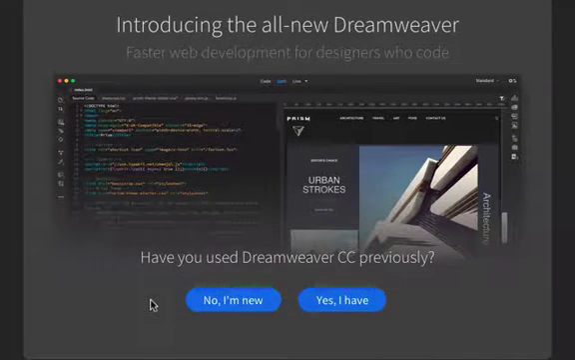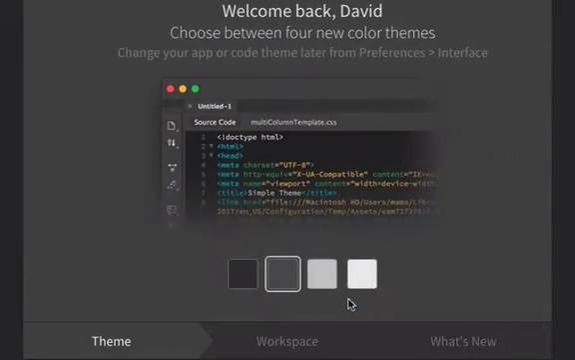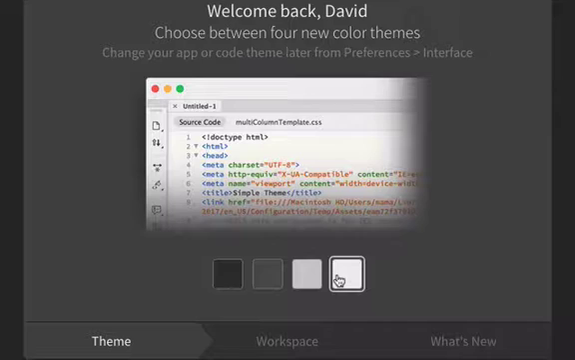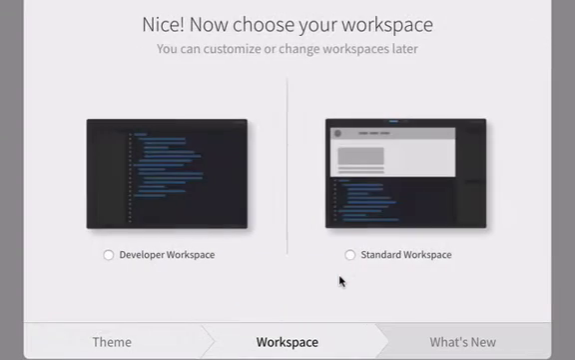And it asked me, am I new or have I used it before? I'm going to say yes, I have used Dreamweaver before. First choice we get here is what sort of color theme do you want to use for the code view? Now you can choose whatever you want, but I'm going to go ahead and choose the white background for my code.